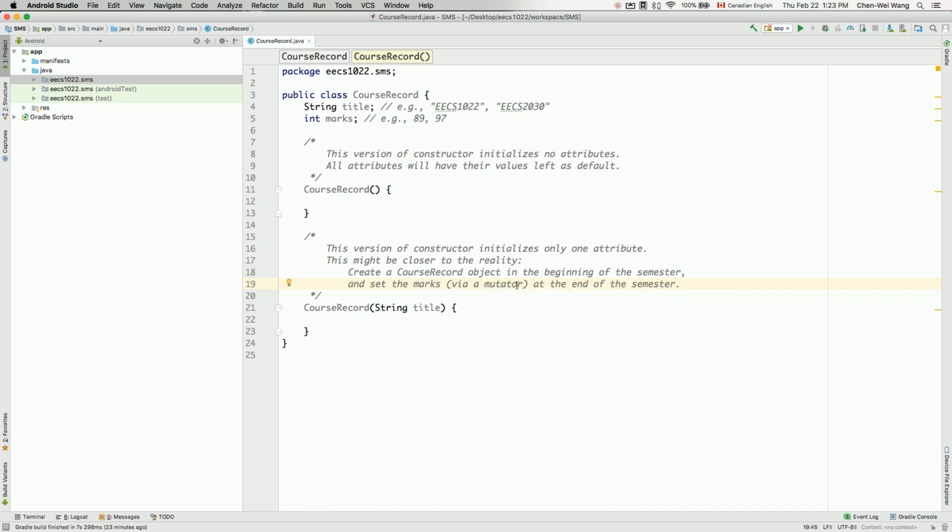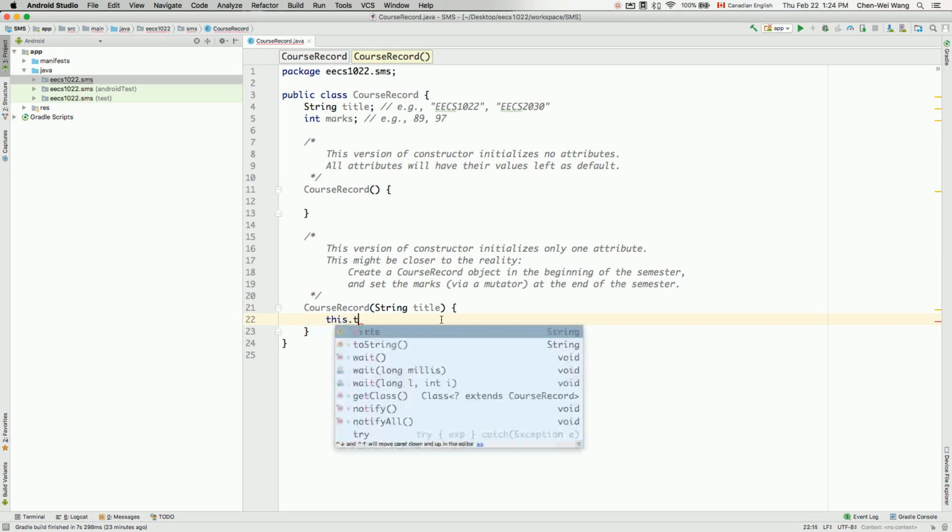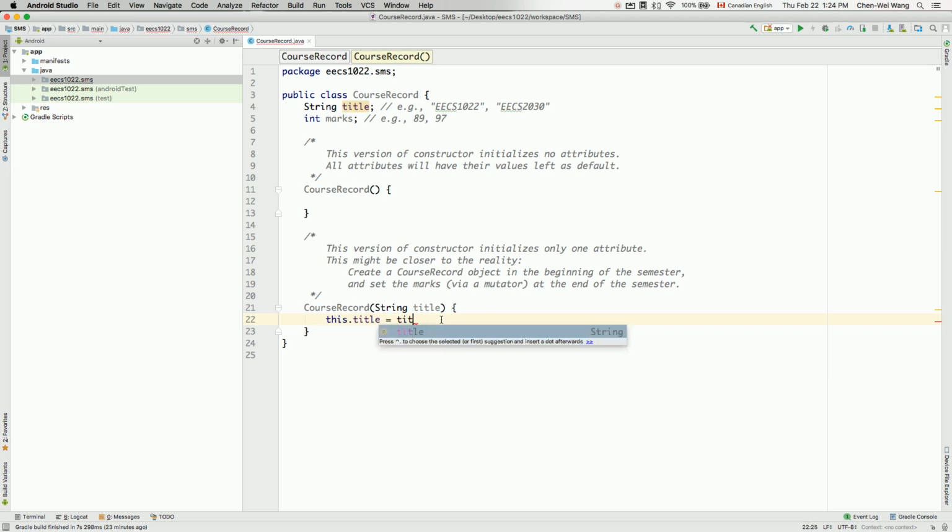Okay, for this second version of the course record constructor, we can say this.title is assigned to title. Notice that we are using this for disambiguating between the attribute, which is here, by using this, versus without this, it will be the title over here for the parameter. Okay, let's talk about the third version over here.